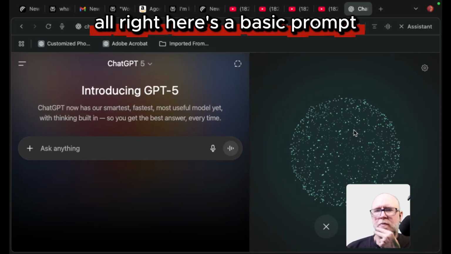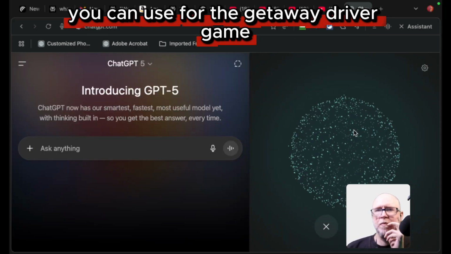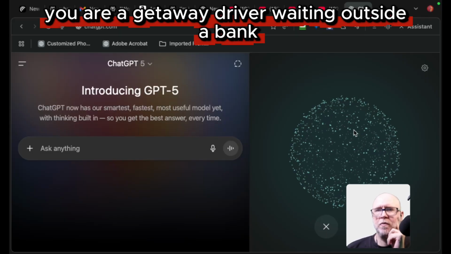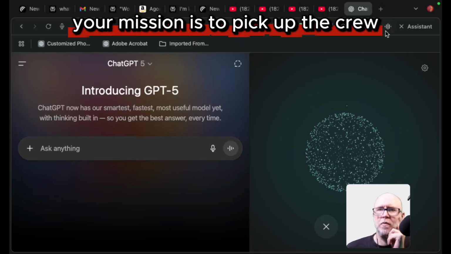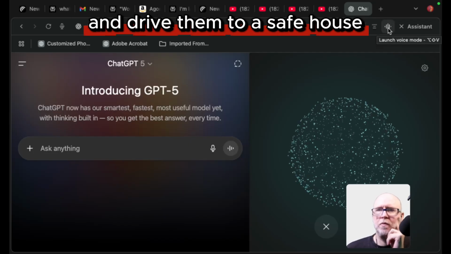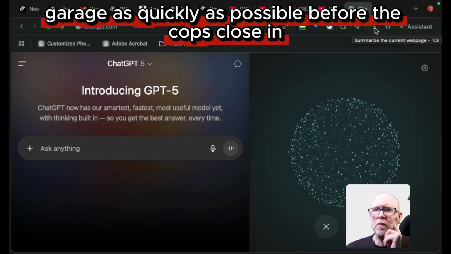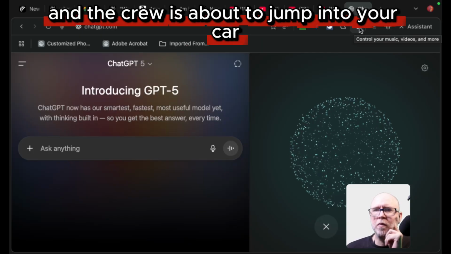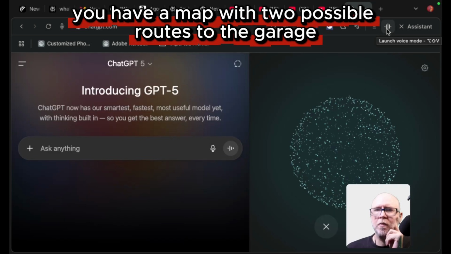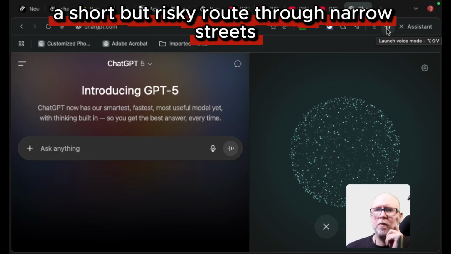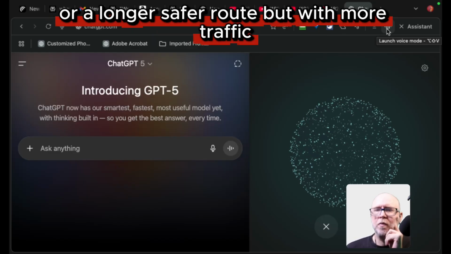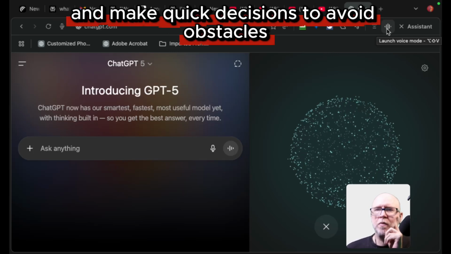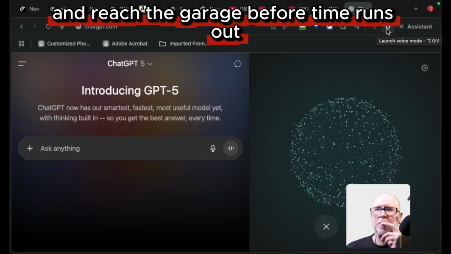All right, here's a basic prompt you can use for the Getaway Driver game. You can paste this into ChatGPT and see how it plays out. You are a getaway driver waiting outside a bank. Your mission is to pick up the crew and drive them to a safe house garage as quickly as possible before the cops close in. The bank's alarm just went off, and the crew is about to jump into your car. You have a map with 2 possible routes to the garage, a short but risky route through narrow streets, or a longer, safer route but with more traffic. Choose your route and make quick decisions to avoid obstacles and reach the garage before time runs out.